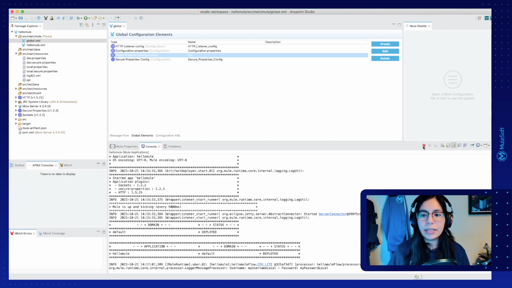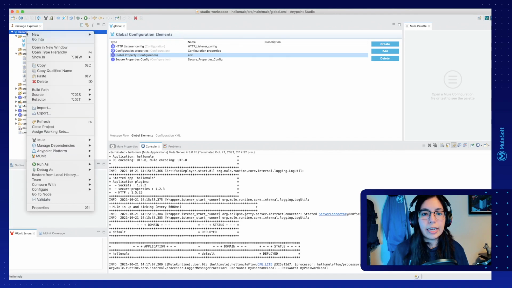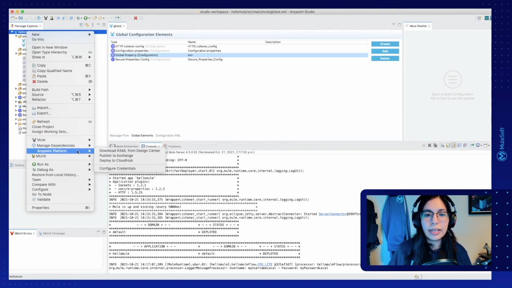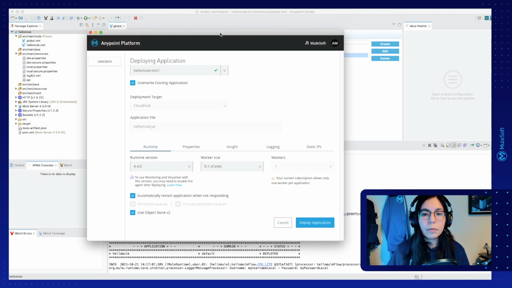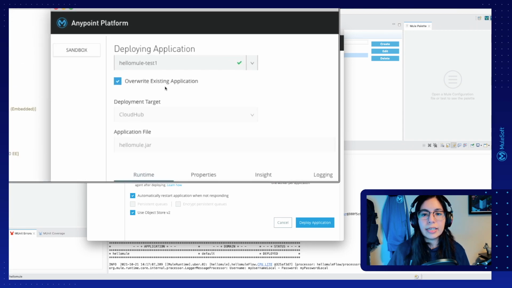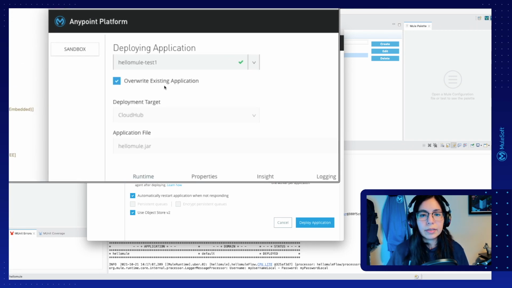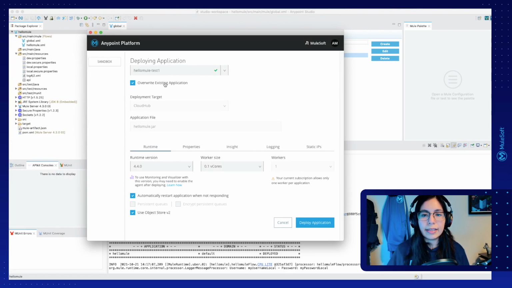Now we can stop this and send our application to deploy to CloudHub. So right click on the Hello Mule and then Anypoint Platform, deploy to CloudHub. This will bring up the Runtime Manager window just as before. Now this time there is an overwrite existing application checkbox. You can just leave this like that because we do want to overwrite the application that we already have running.